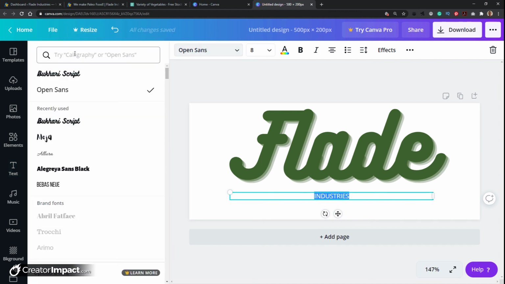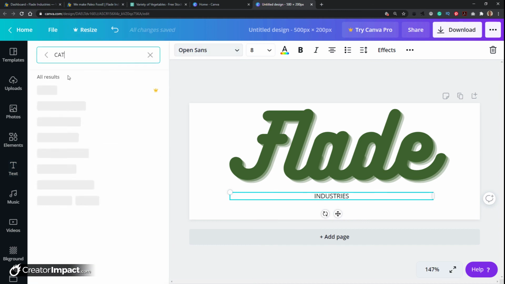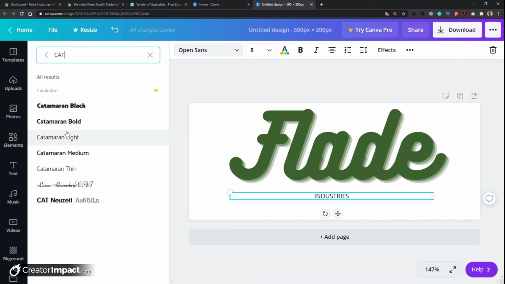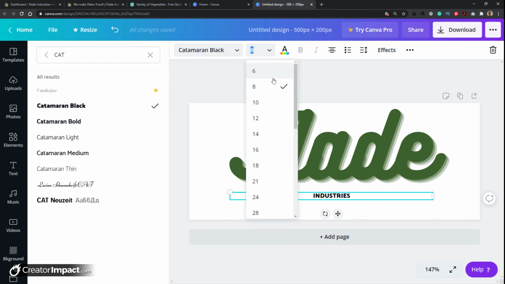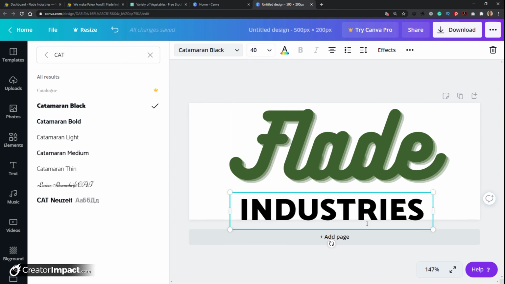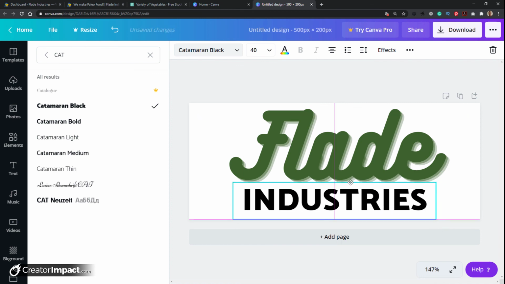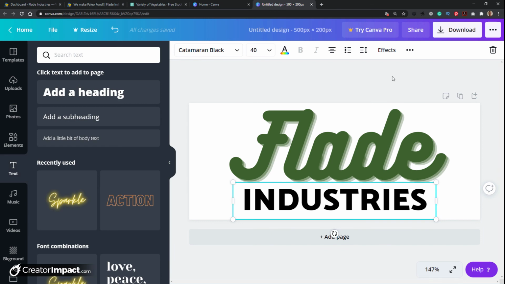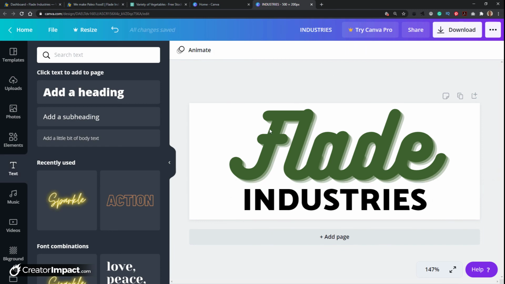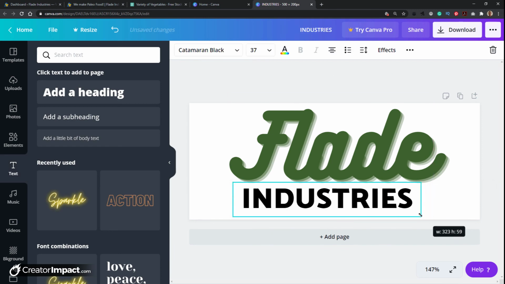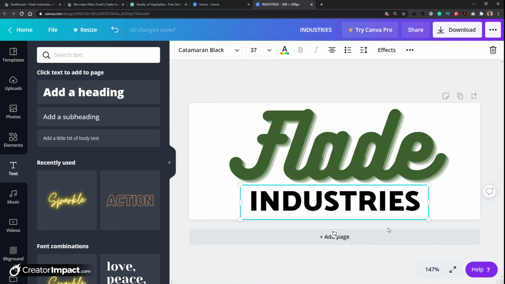Let's see if they have Catamaran on here. Catamaran light. Get Catamaran black. Let's make it a bit bigger, say 40. I do have a guide on how to do a quick logo like this in Canva. Once again, another video I'll link to below. It's going to be a pretty long list. But, you know, that's our logo. Let's say we're happy with that. We want to use that in our site.